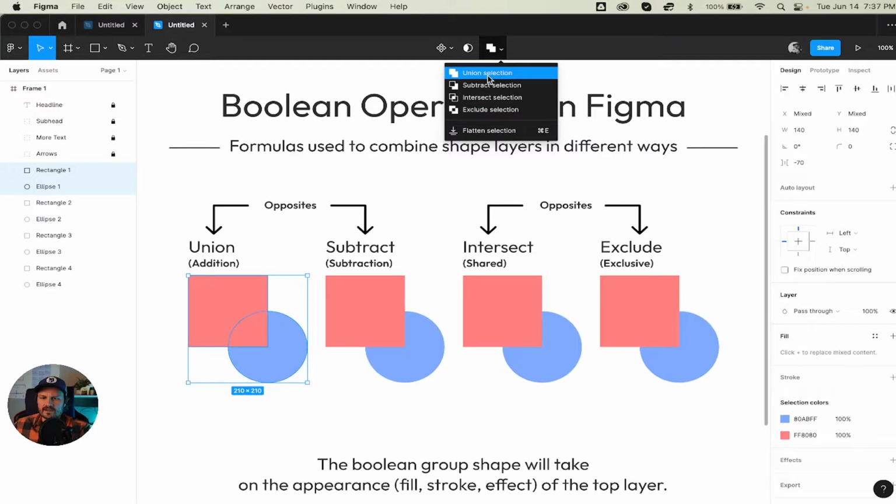And so I have rectangle 1 and ellipse 1 selected. I have the two layers selected, as you can see in the layers panel. And I will perform a union selection. But before I do that, go ahead and think for a moment. What do you suspect that is going to look like? What will be the outcome?